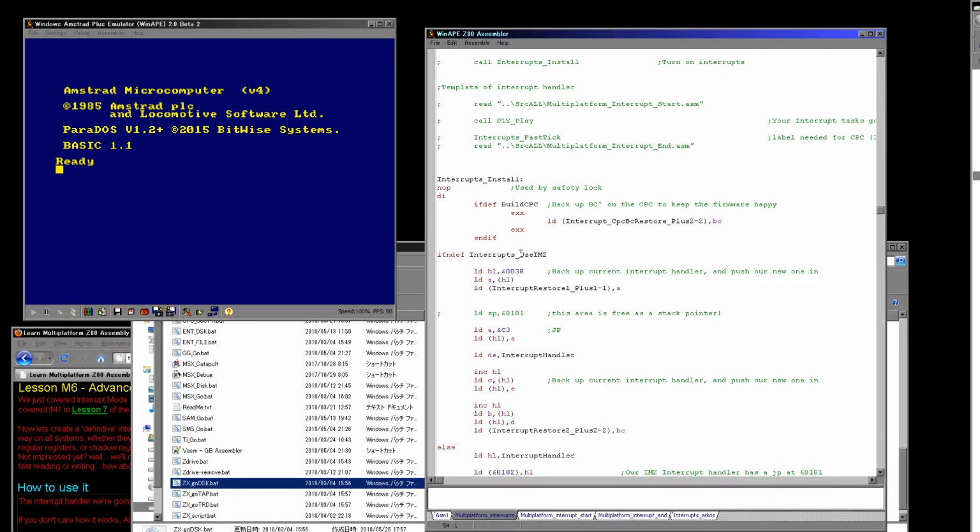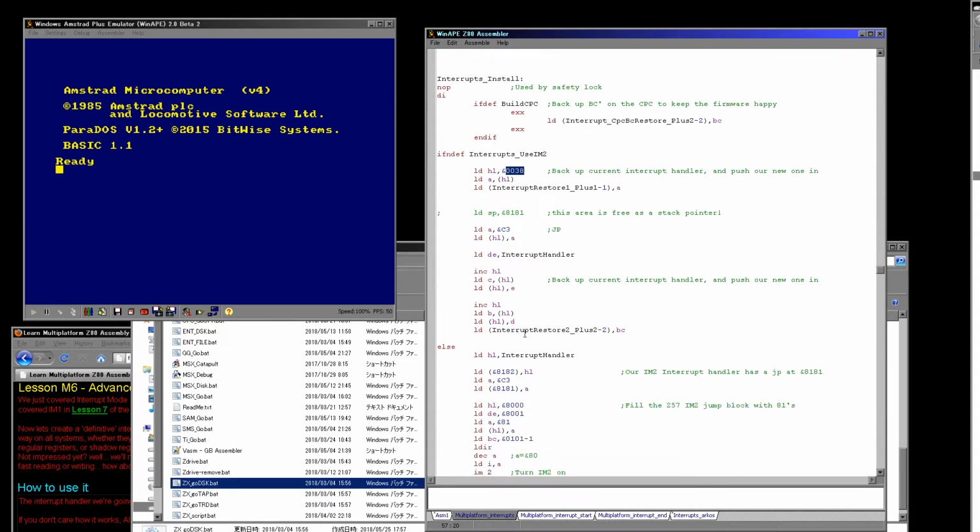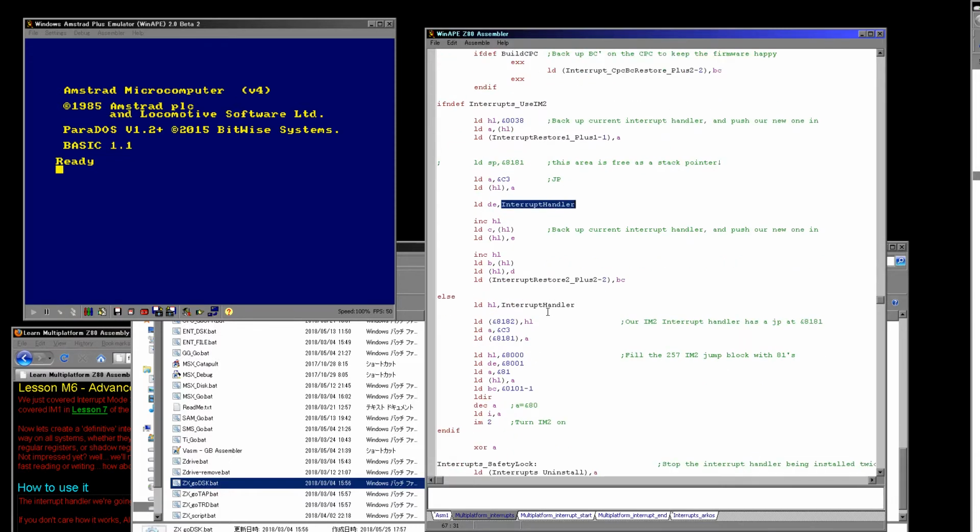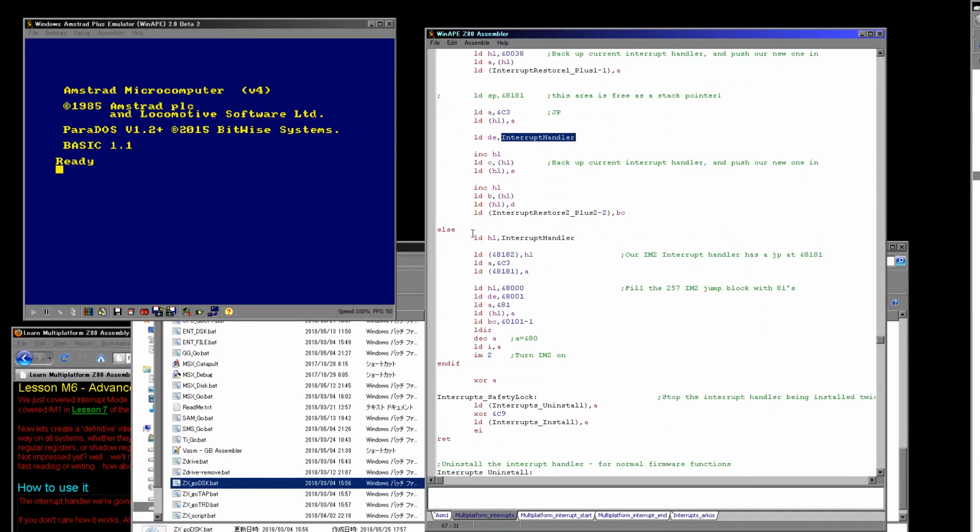Now, if we're not using interrupt mode 2, then what we do is put a jump in at our address hex 38, which is where the interrupt mode 1 interrupt handler resides. So we're just putting in a jump and then the address of the interrupt handler label. If we're in interrupt mode 2, then it's a bit more tricky. We put a jump at 8181 and then we fill the block 8000 to 8101 with the byte 81. If you don't know why, I'm not going to explain it again. Please look at my last tutorial on interrupt mode 2. If you don't care why, just trust me, that's what you do.